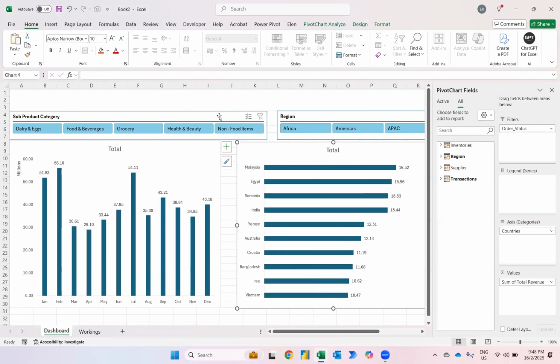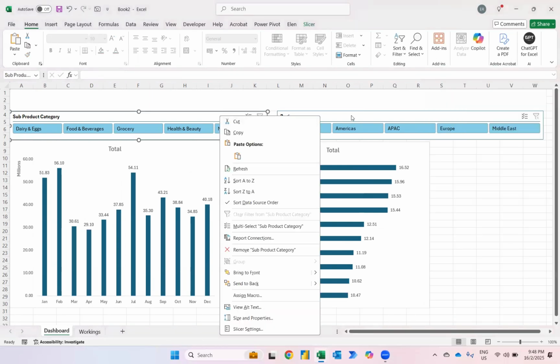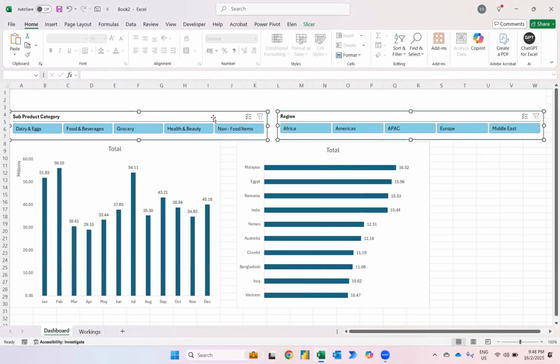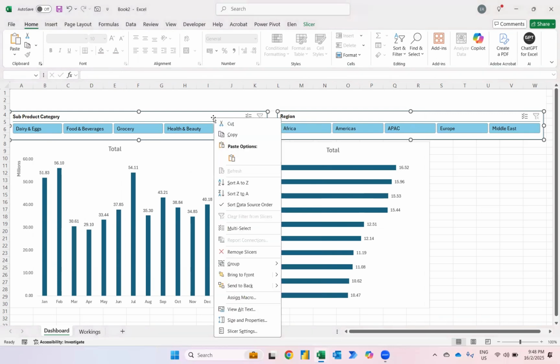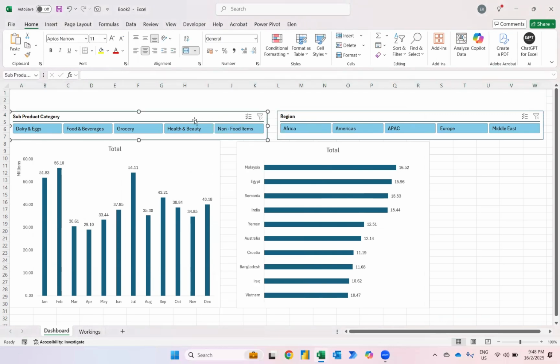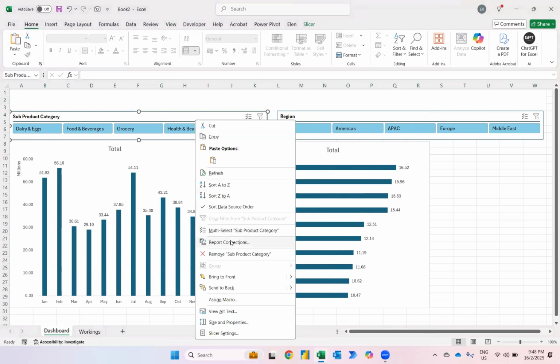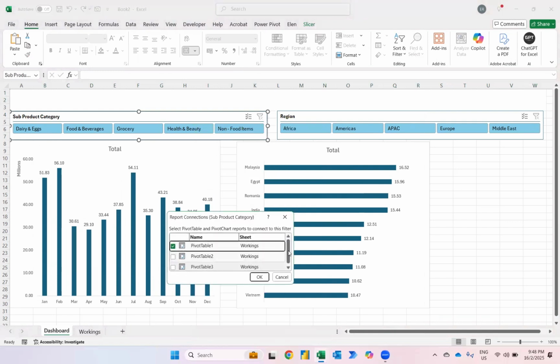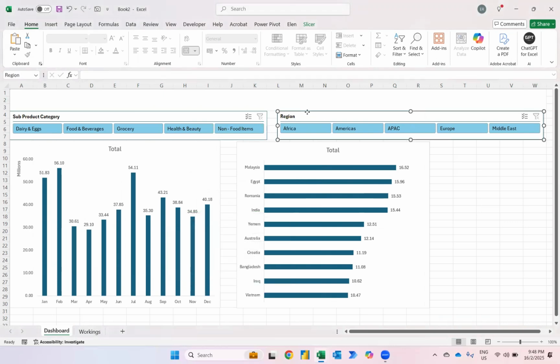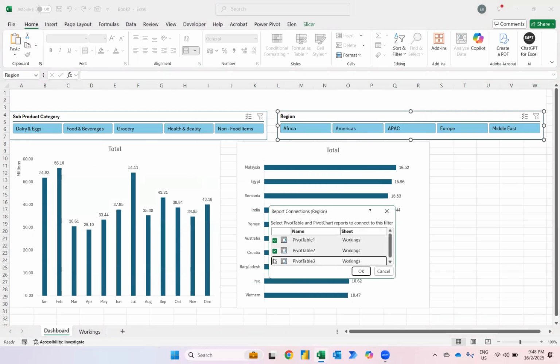So what I'll do is, I'll just select this, right click, okay, maybe I'll just select both. Right click, and then of course, wait, let me just select one first. Right click, report connection, and then I will try to enable all. Okay, so let me just enable all. Okay, and then I'll do the same as well. Right click, report connection, and I enable for all.